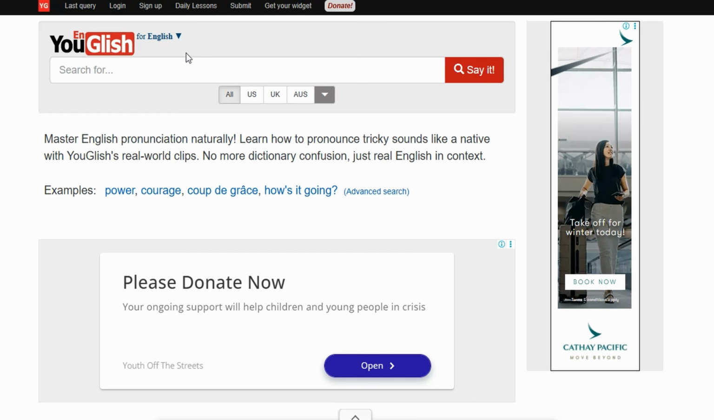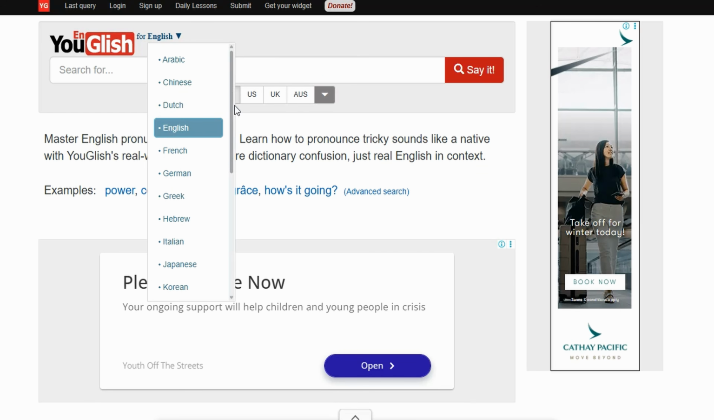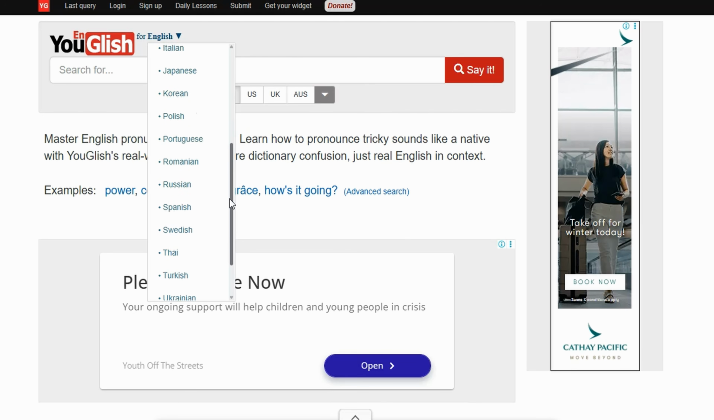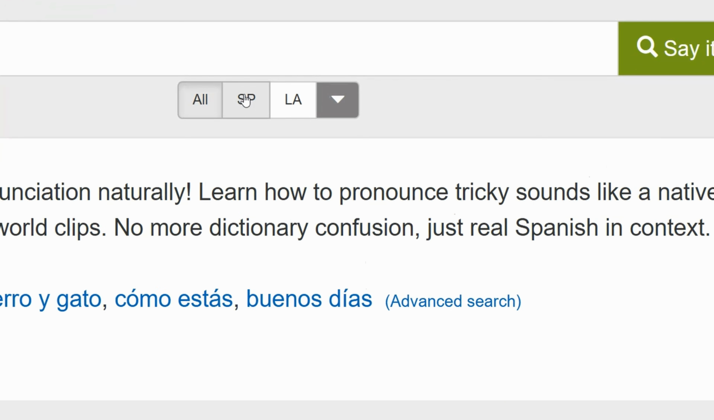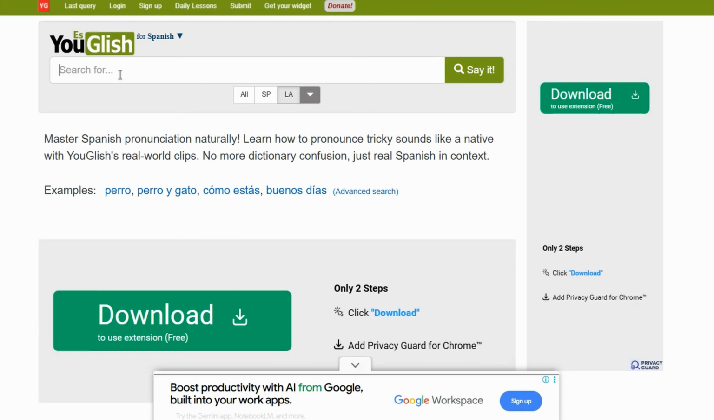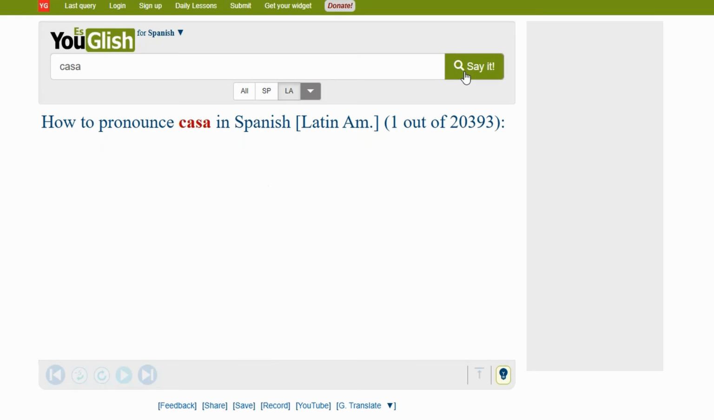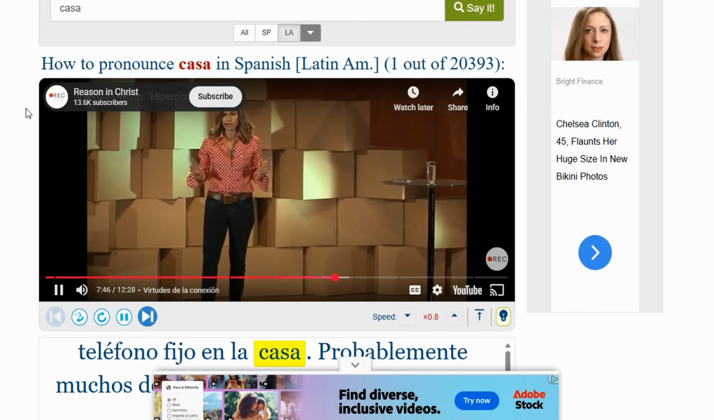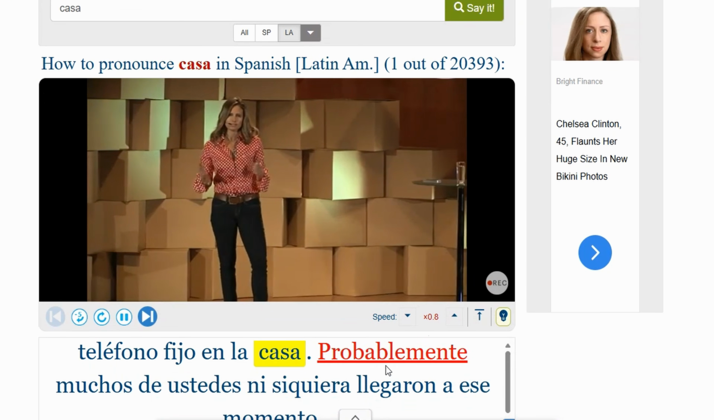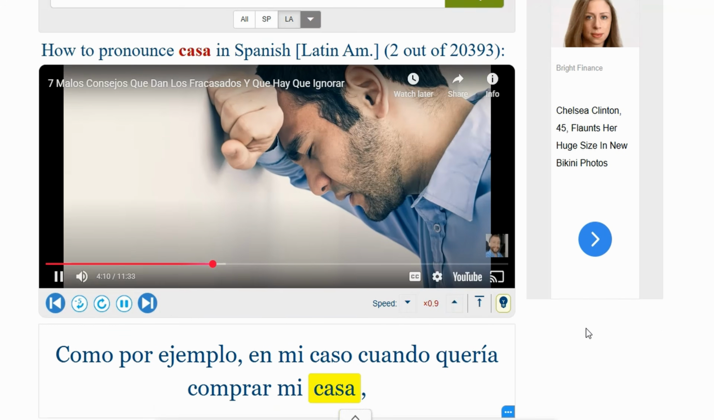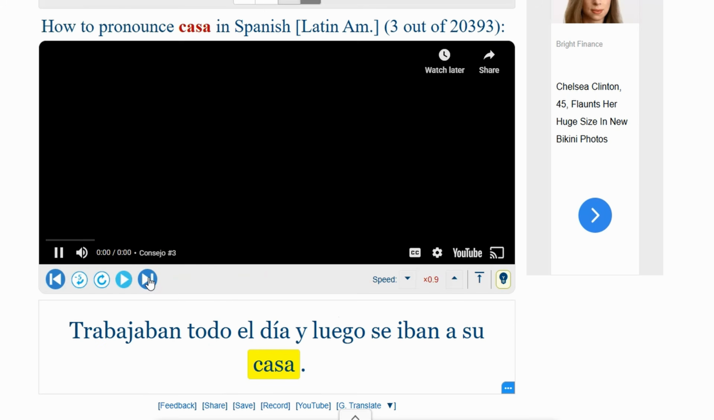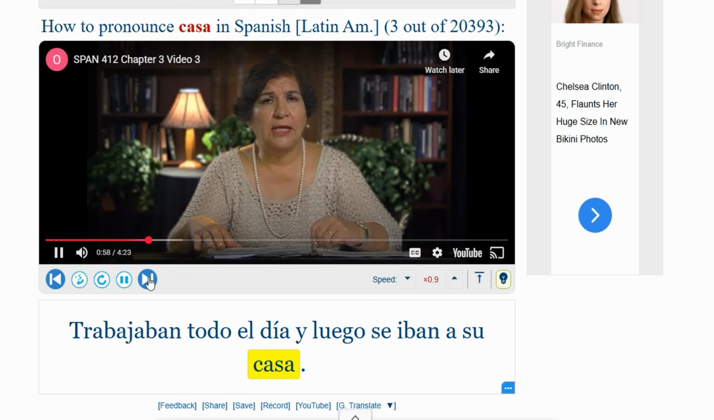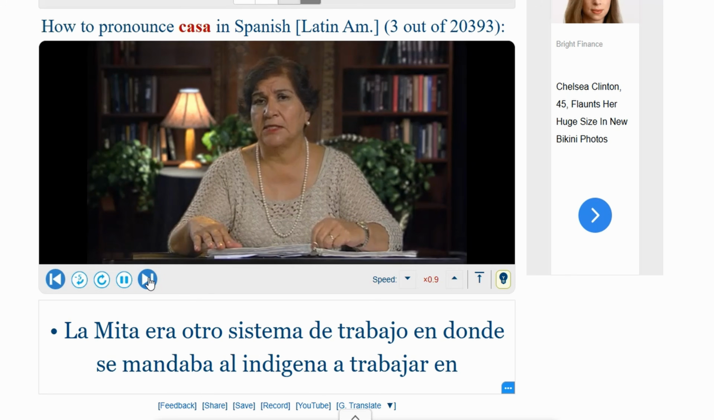The next website is YouGlish. Use this site if you are uncertain or want to hear the pronunciation of a particular word or phrase, or if you even want to hear a particular accent. You type in a word and it's going to show you loads of different clips of speakers saying the word in a YouTube video, and you can slow down the speed of voice or even skip to show another video.